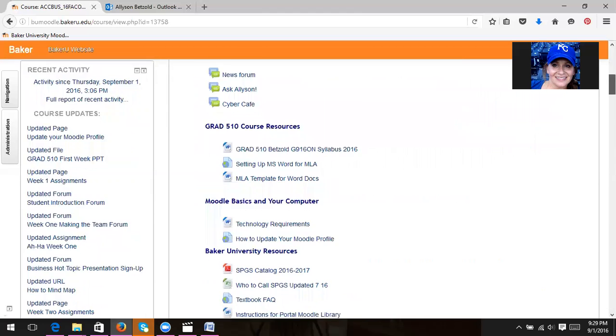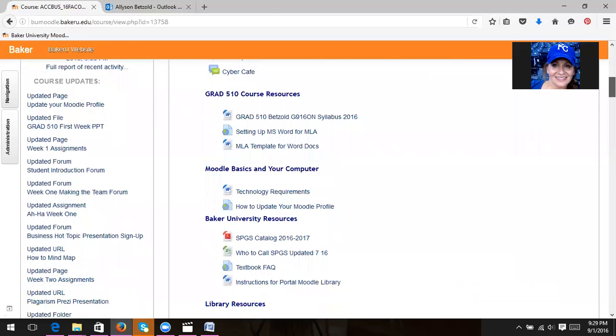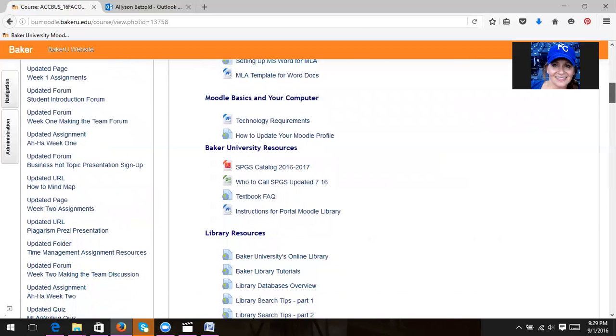And we can scroll down. You've got a lot of resources. The syllabus right here, which I'll go over in just a minute. You've got a short video, about 6 minutes long, on how to set up an MS Word document for MLA. You watch that 6 minutes, it's going to save you a bunch of time in setting up your assignments throughout the entire program, especially the works cited, so watch it. Also have an MLA template for Word documents as well, so you can take a look at that.